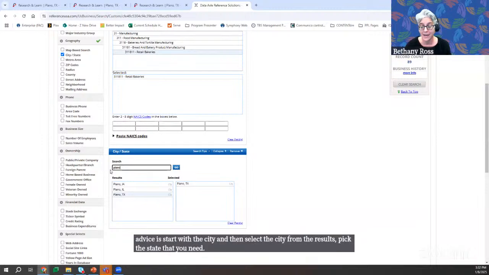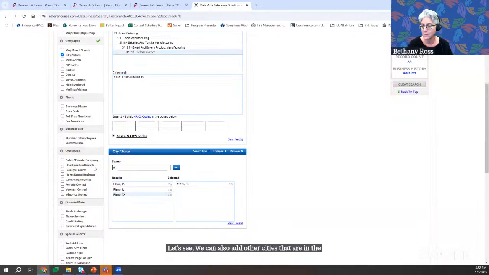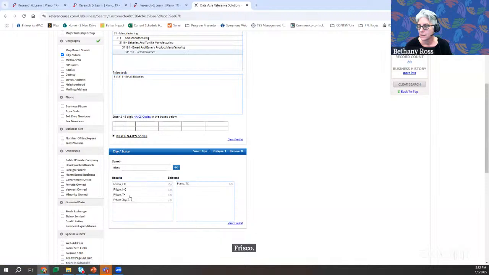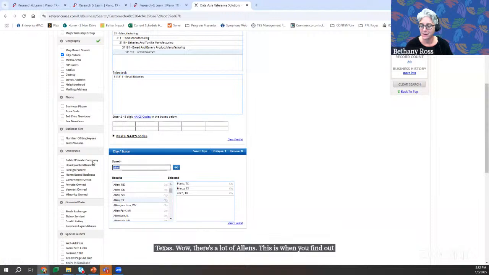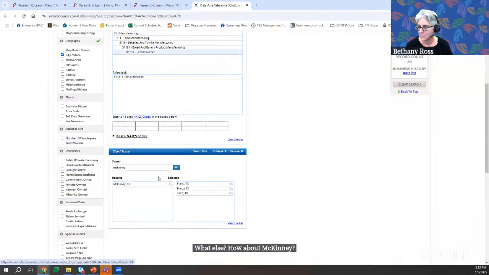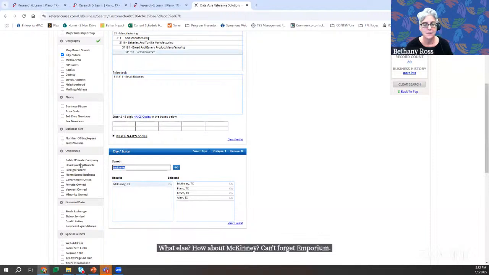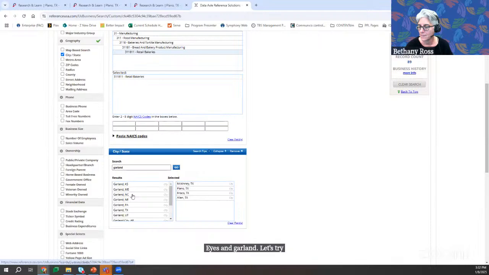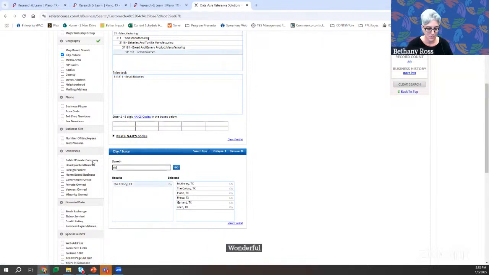Let's see. We can also add other cities that are in the DFW area. So we can add Frisco, and let's add Allen, Texas. Wow, there's a lot of Allens. This is when you find out cities that are very common in the US. What else? How about McKinney? Can't forget Emporium Pies. And Garland. Let's try Garland. There it is. And how about The Colony? Wonderful. And lastly, let's include Richardson.